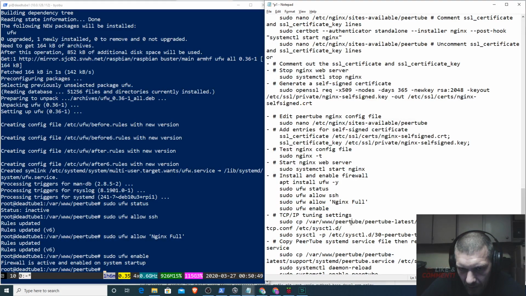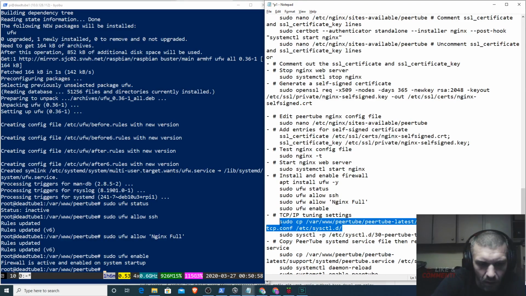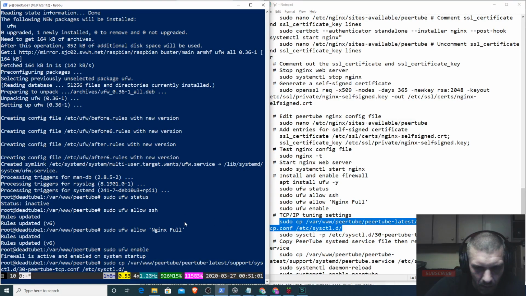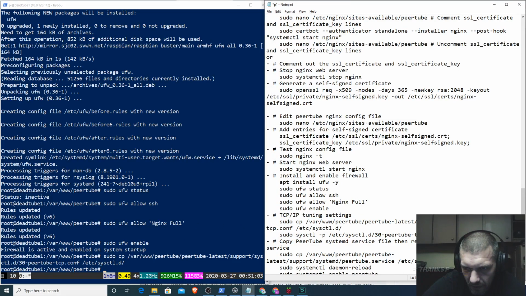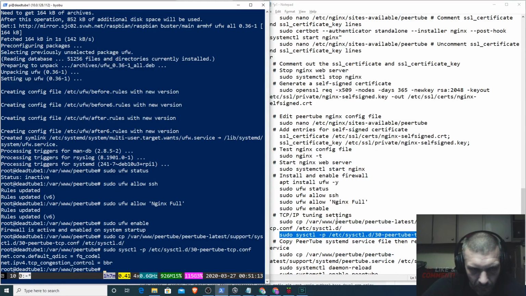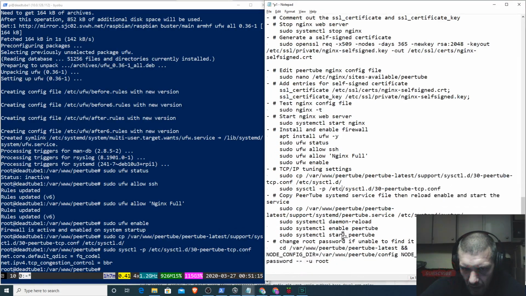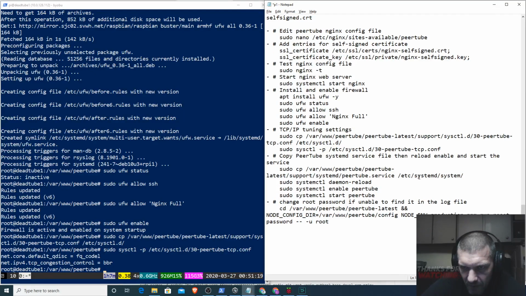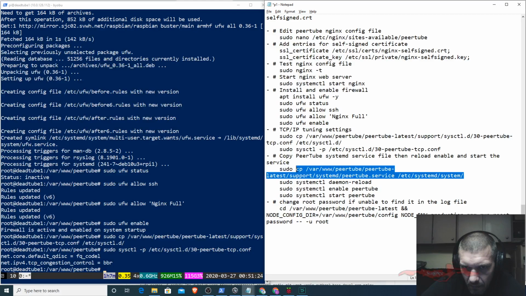Great. Okay, so now let's add some performance tuning settings for TCP/IP. Alright, and so let's enable those settings now. Sweet. And so now we just need to copy the PeerTube service file to the systemd system directory.